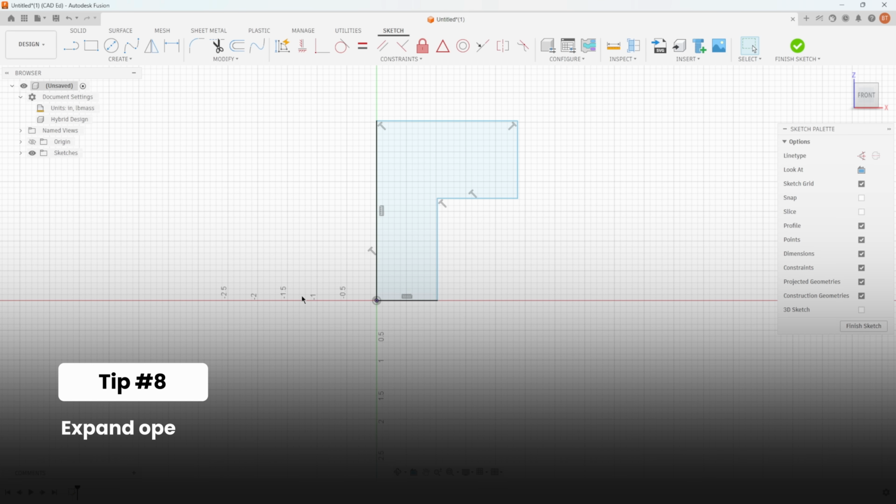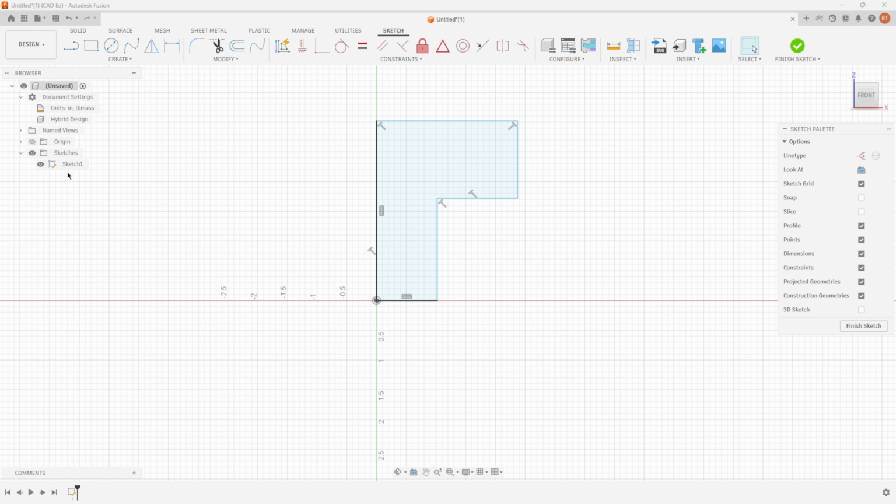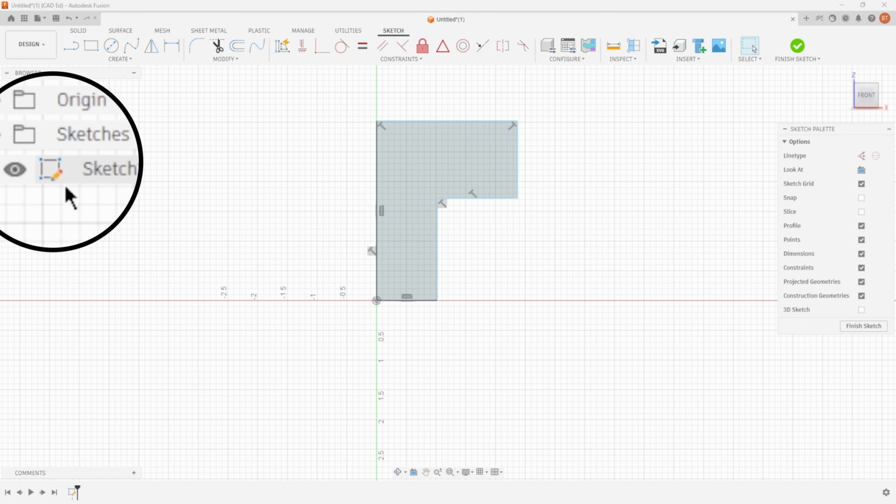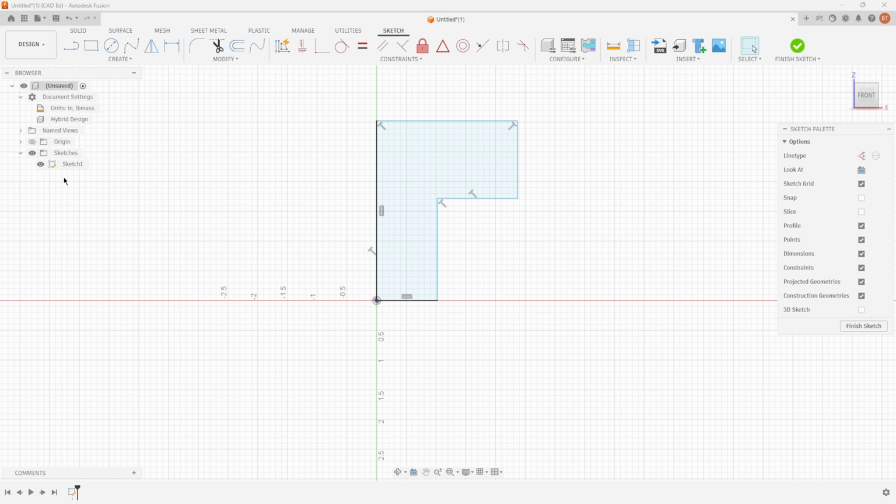So my last Fusion Sketches tip is to expand open your Sketches folder to see if your sketch is fully constrained. Now you'll see a pencil icon, which means you need to continue editing this sketch to fully constrain it. We want to see a lock symbol. So whenever I'm in my sketches, I always expand open my sketches folder so I can visually see. Now, one of the other ways to visually see is if the lines turn black, it means they're fully constrained. And if they're blue, it means that they're not fully constrained.